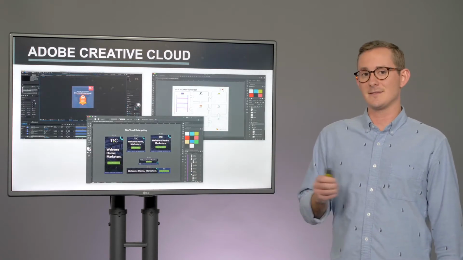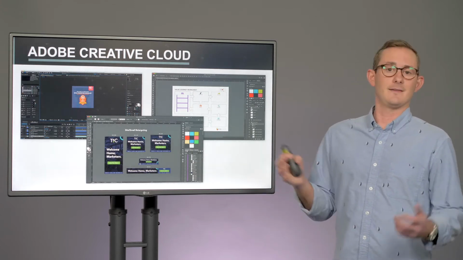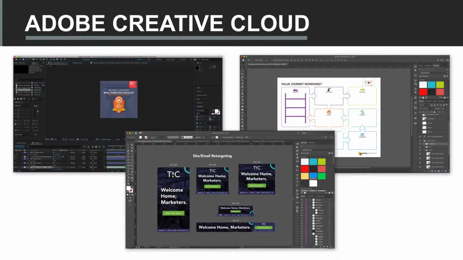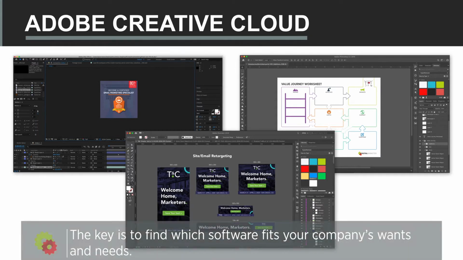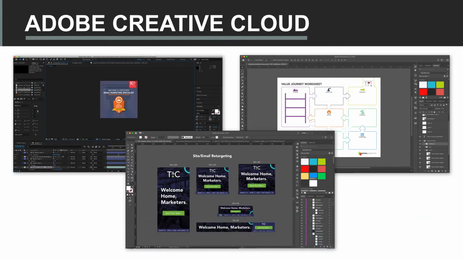Adobe Creative Cloud, this is not free, it's expensive, but it's also going to be the bread and butter for most designers. It's an option where if you really want to get serious about your design, this is the way to go. You have After Effects, which is great for animations and video. Then we have Illustrator as well as Photoshop, which are great all-around vector and photo-based editors.